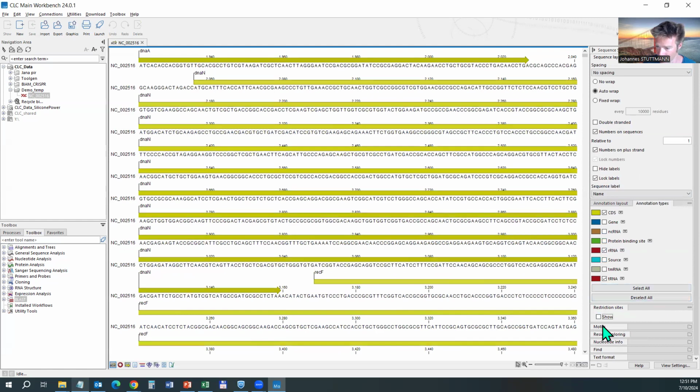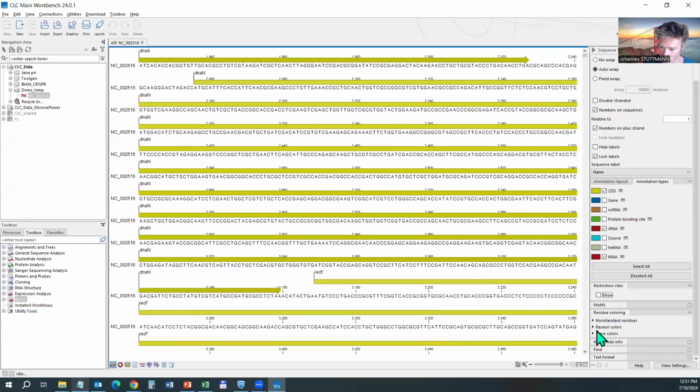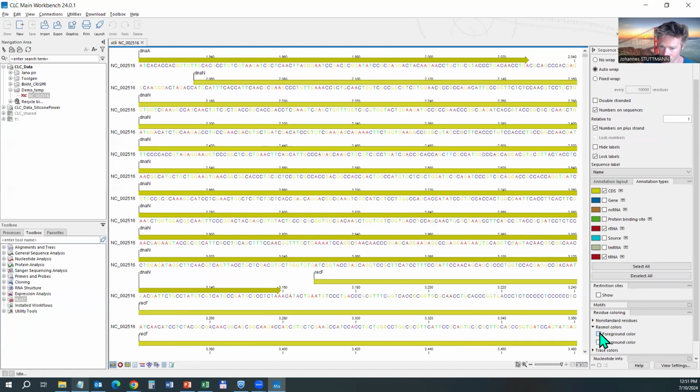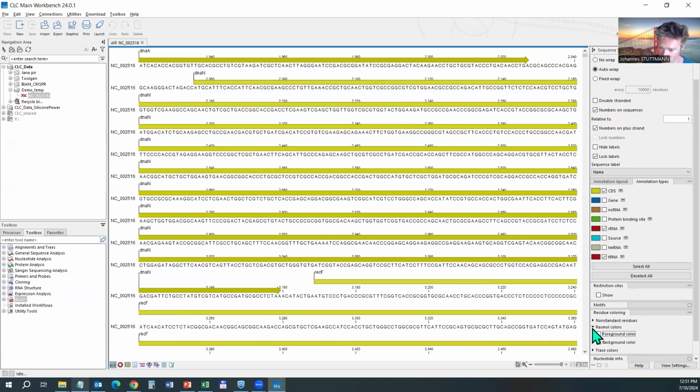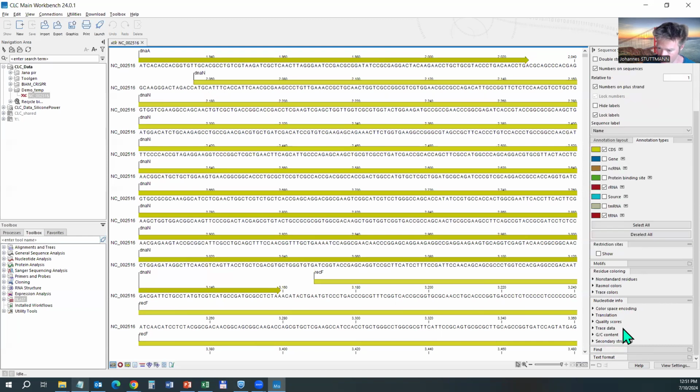Then below, there's a thing called motifs. I actually never use this. There's a thing about residue coloring. So if you prefer to have this very colorful, there you go. I think it just makes things more complicated. And then there is a very important tab here that is called nucleotide info. So once again, we have some things that are never used, like quality score, color space encoding.